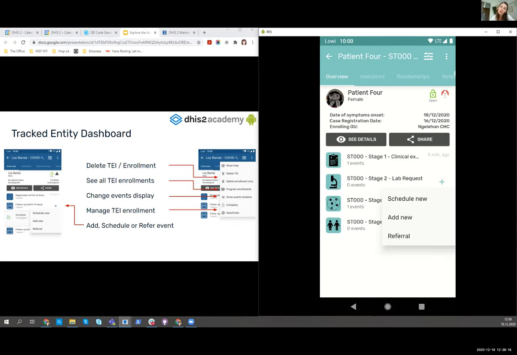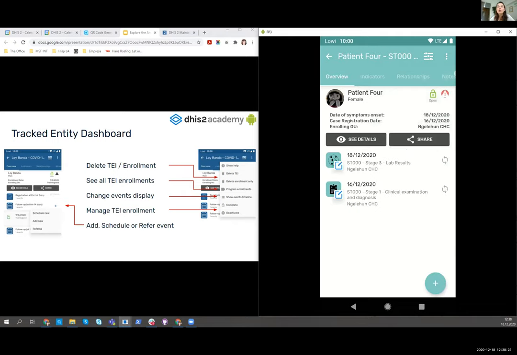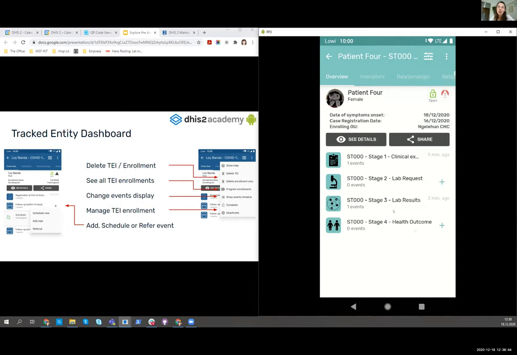You can schedule, add new, or refer. That's just like in web. But if I change to the events timeline, it's going to list one event after the other. So it doesn't give me the overview of the different stages and how many events per stage. One view or the other can be interesting depending on how the program is configured. So there is no better or worse, but for this one that goes between stages, we think this one is more intuitive. Also, if you have many visits, it's more structured or organized, I would say.